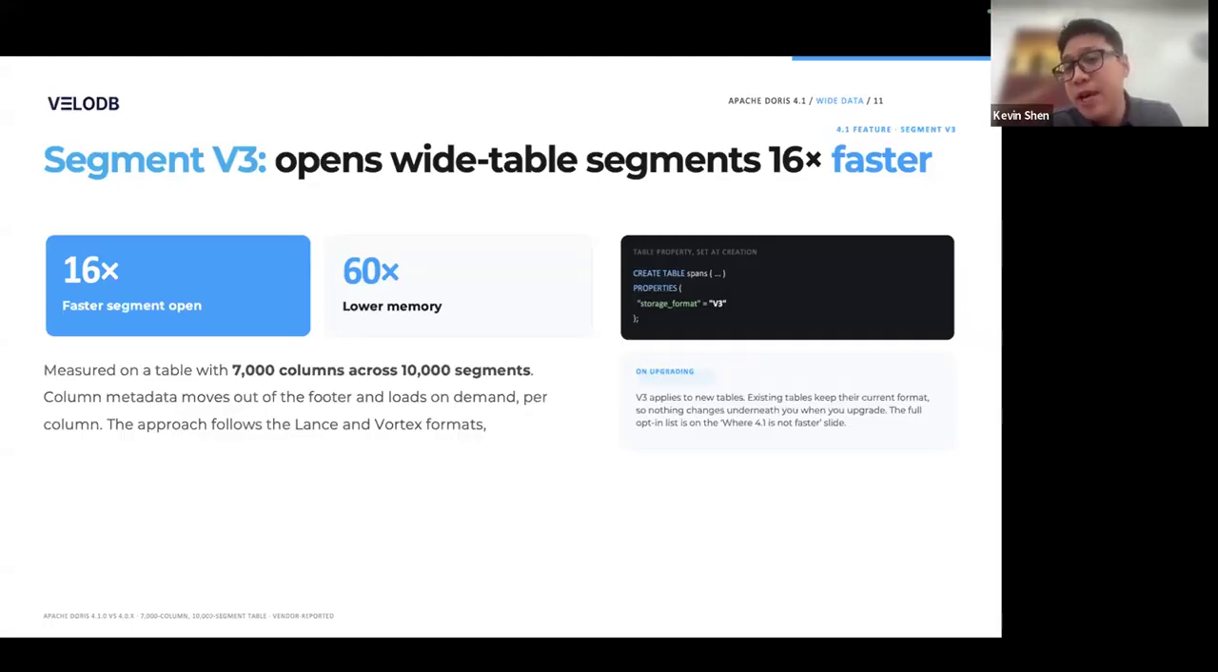And the way that you can set this data format is really simple. It happens when you create your table. All you have to do is set the storage format to equal V3. And another thing to note is that this change only impacts the new tables that you're creating. Any existing tables will still adhere to the logic in segment V2.